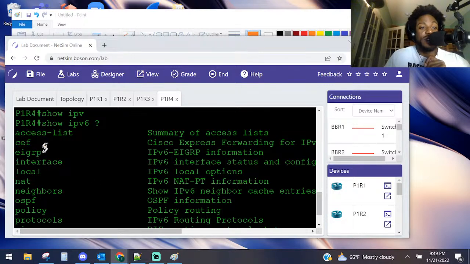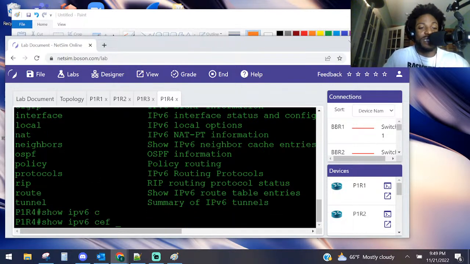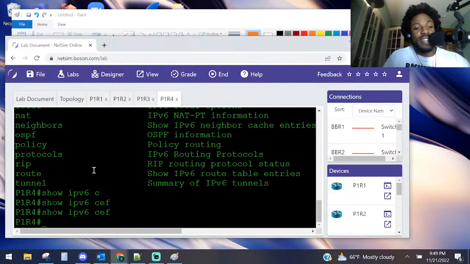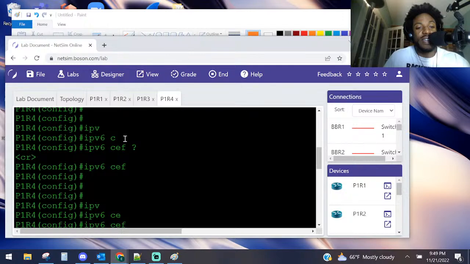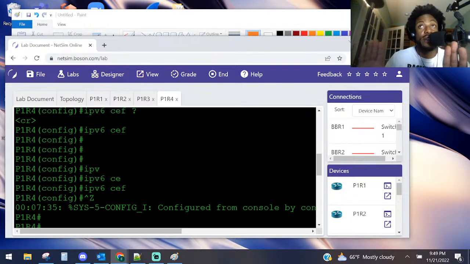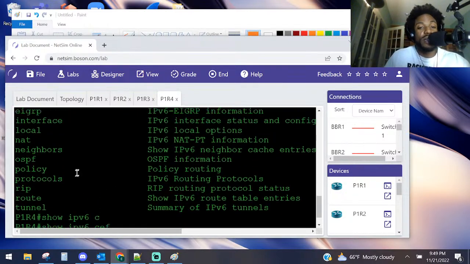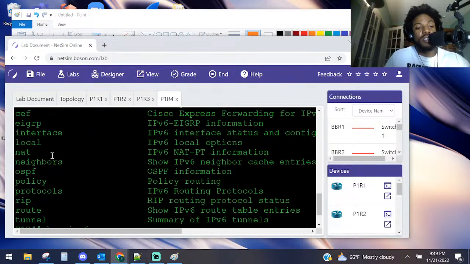I guess CEF. That makes sense, right? Show IPv6 CEF. Yeah, there's nothing there. I'm pretty sure we turned it on there, right? I mean, other than show run. But how else could we verify the IPv6 configuration?